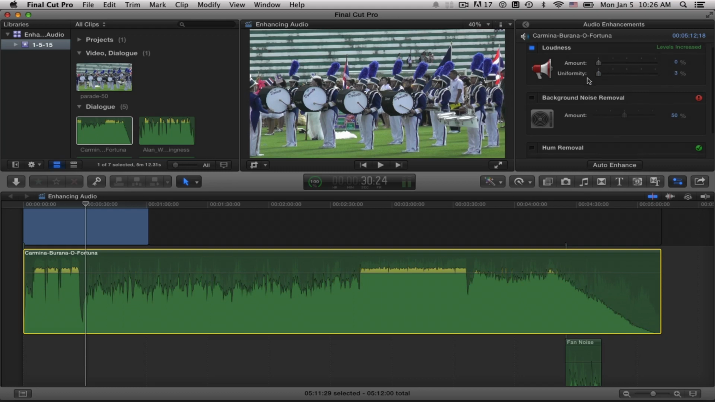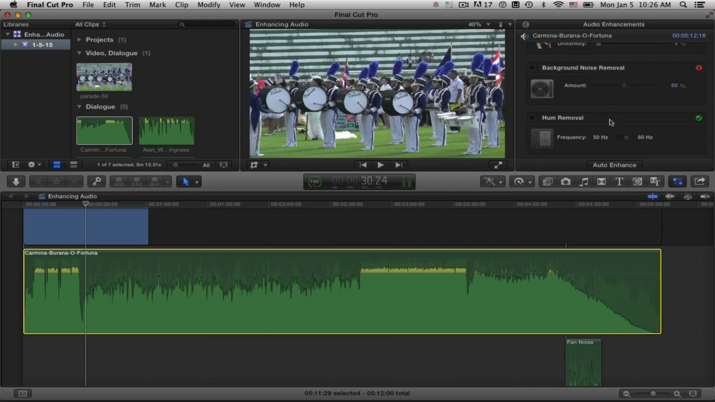Okay, that's loudness, background noise removal we've done, and hum removal. Now this is pretty much going to come into play if you've got an electrical cord for a microphone that's lying right next to a power cord for, like, a refrigerator or something, and you will pick up hum. Final Cut Pro 10 does an excellent job in number 1, detecting hum, and number 2, removing it. I haven't ever had to use this, but if you do, there it is. Just simply click it on and then go back and forth between 50 hertz and 60 hertz to see which one's going to have the better effect.